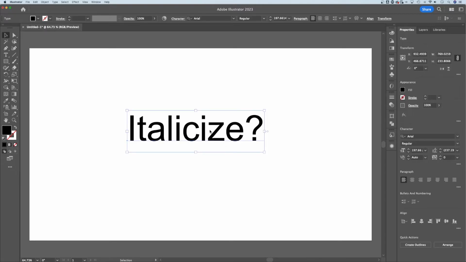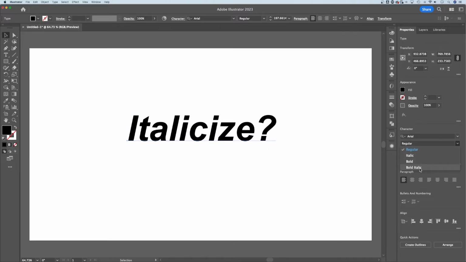So in this case, in my properties panel, in the character panel, I have Arial selected as the font. In the Arial font family, there are styles that are italic. So you see regular, but you can also do italic as well as bold italic. So if you have a font that includes italics, then you can actually just change the style of it, and now you have an italicized font.